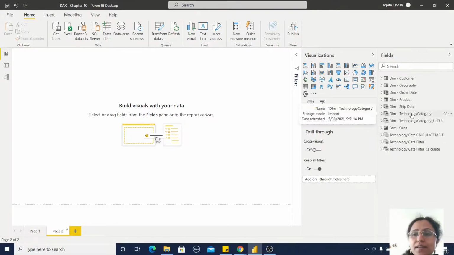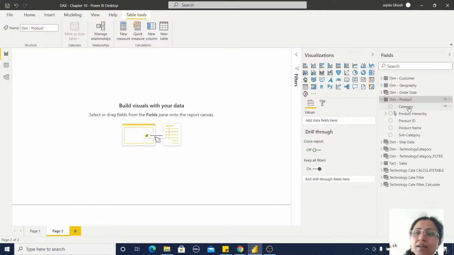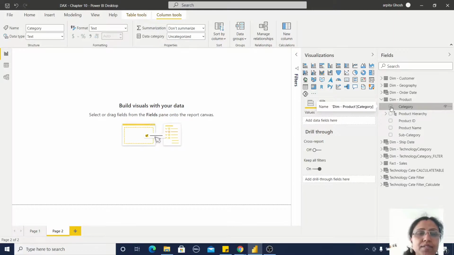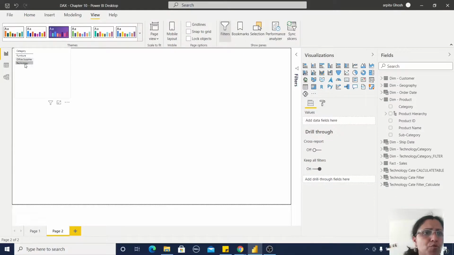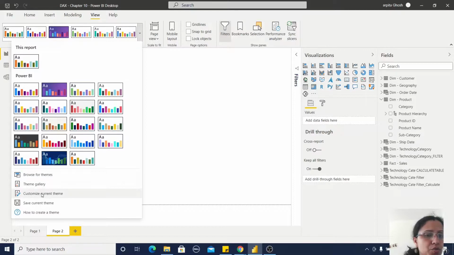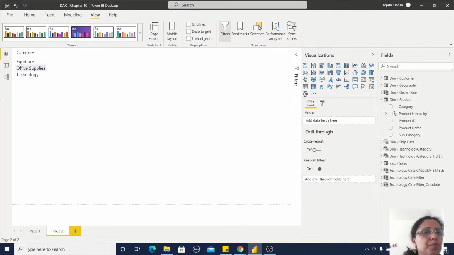First, this is the simple Superstore data which I have already used in my previous tutorial. There, for the product dimension, for the category field, I have 3 category levels of information. If you want to increase the font size, just go to the View tab and go to Customize current theme. Okay, just click on this. Let me give it as 15. Okay, now you can visualize. So I have 3 categories.